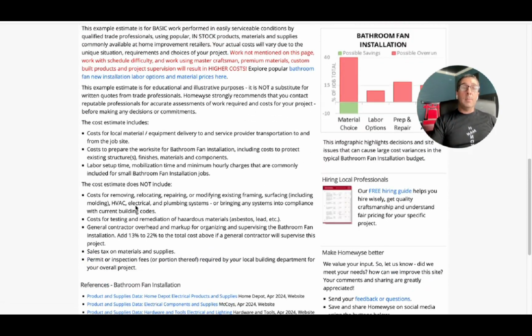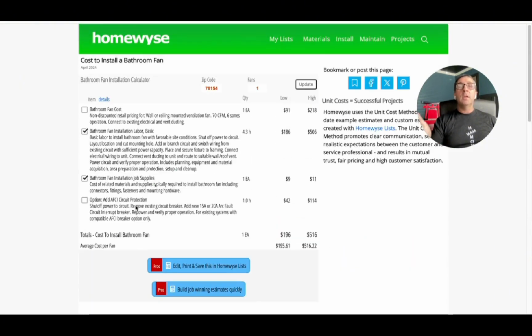They're also getting feedback from contractors out in the field. So the point is this is a great starting point. Your number is most likely somewhere within this range. So let's walk through it, right? We got the zip code correct.